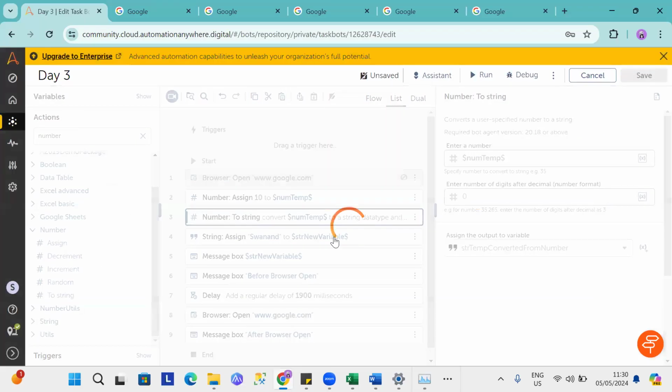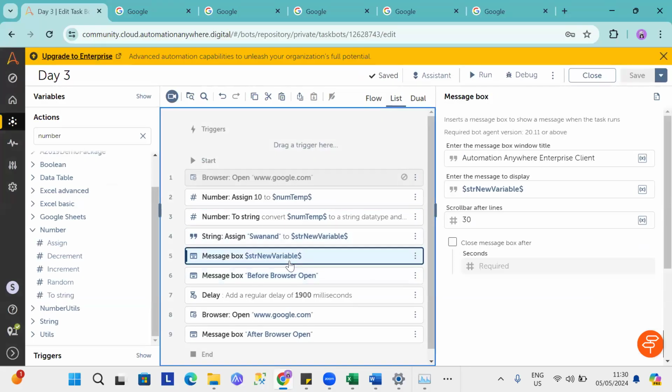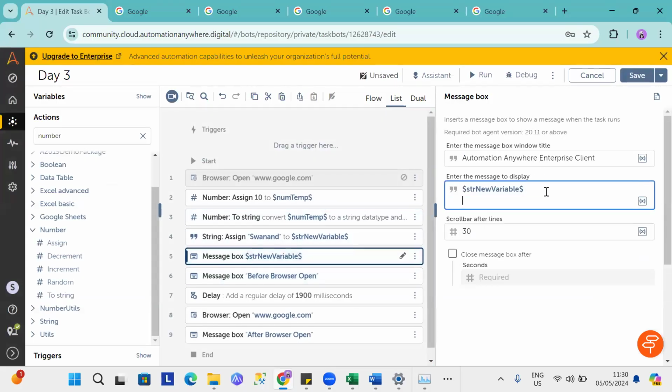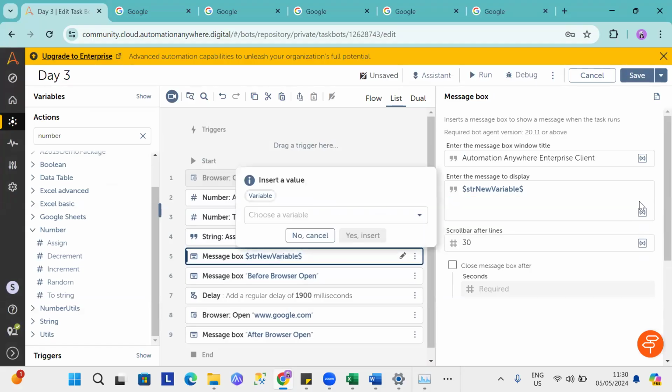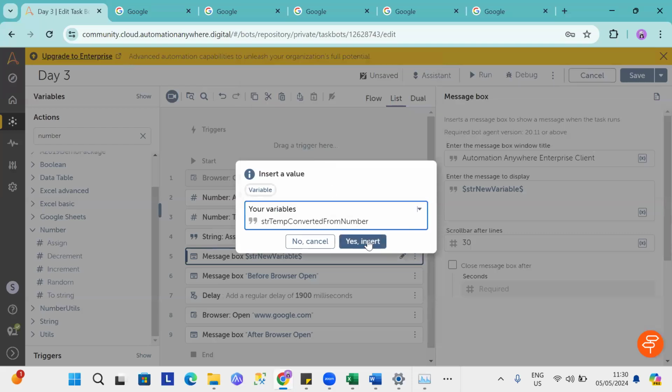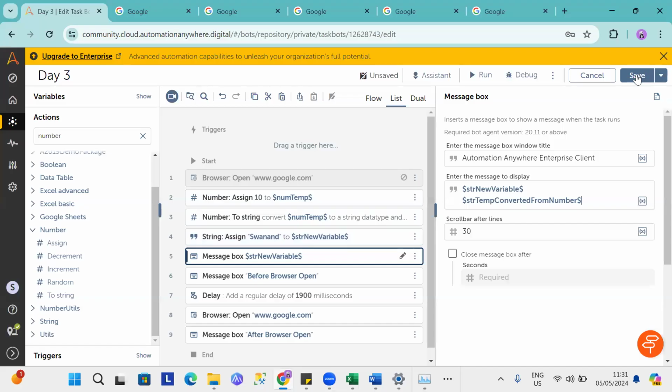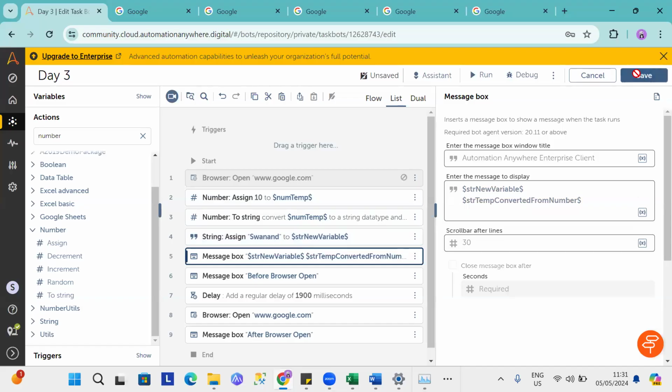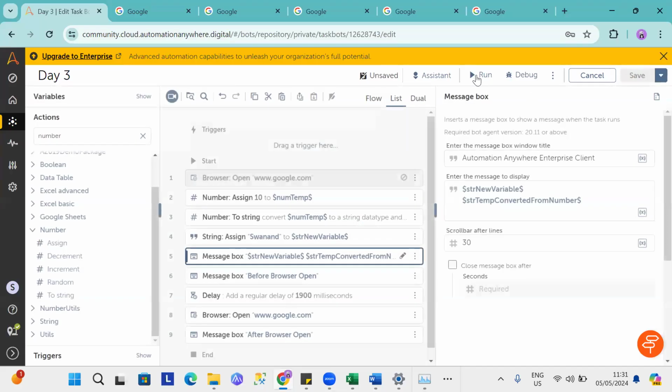Okay. And now I can click here, str temp converted from number. So I converted this temp number variable into the string. I'm selecting yes, insert and save. Now I will run the bot.